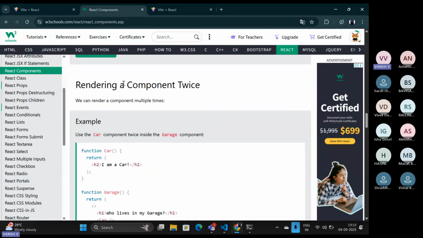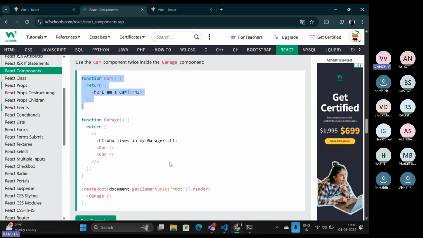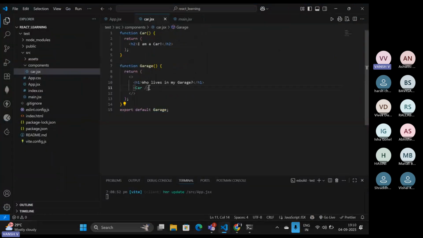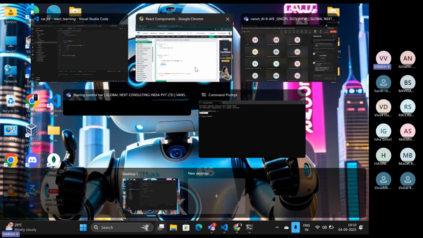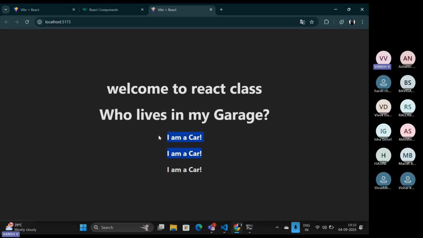Now, rendering a component twice, we have already seen it. Here, everything is the same: the car functional component is there, the garage functional component is there, and they are just calling the car component one more time inside the existing component. We can also do that. What we have to do is just copy it. They are doing it twice, we can do it multiple times. Paste it, paste it. When I see the output now, it has three times I am a car.